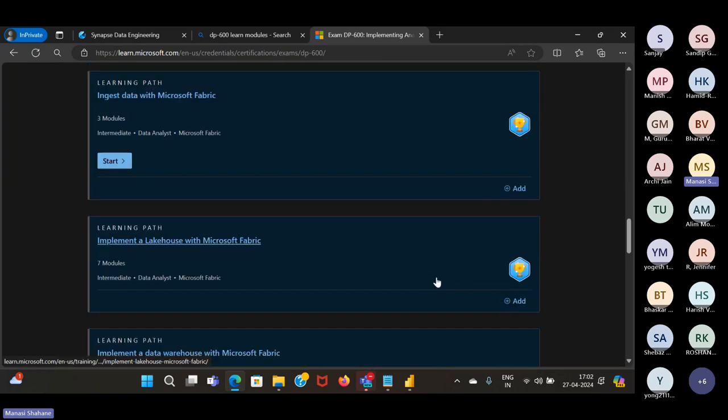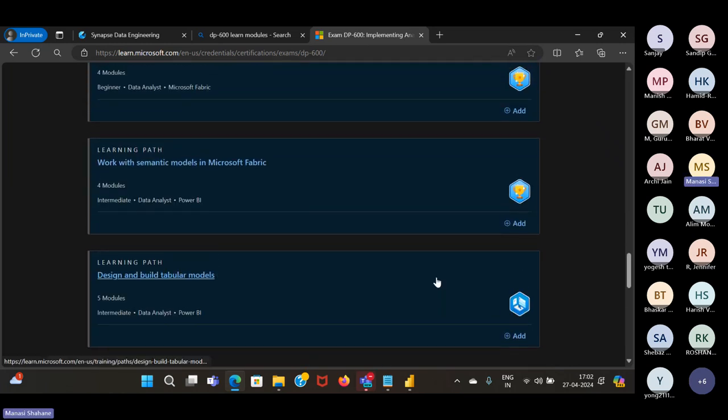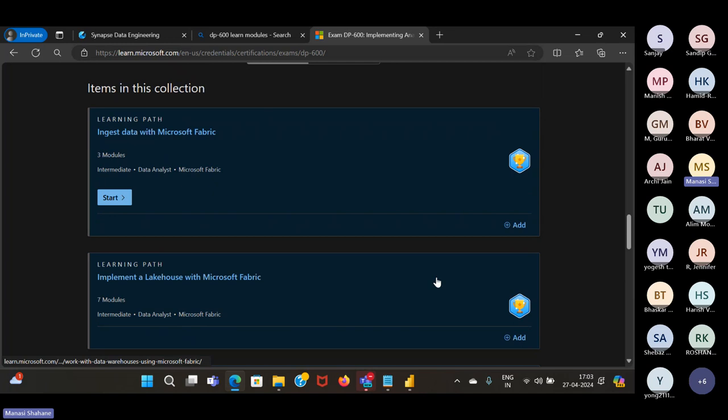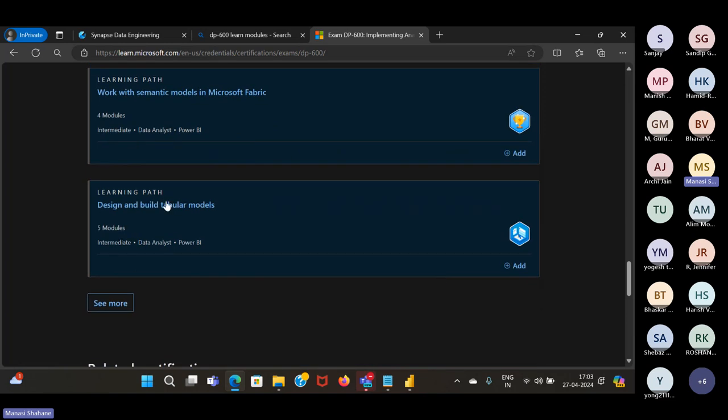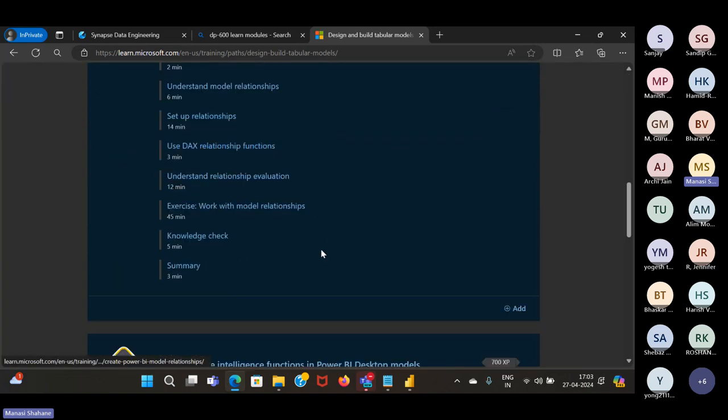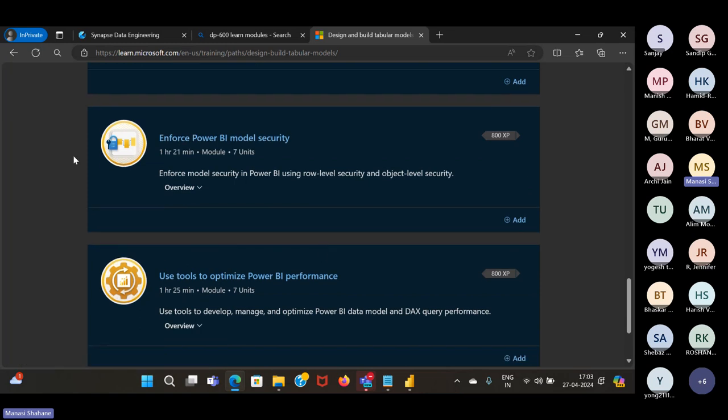And these are the modules from where you can study. Whatever I have talked about, you can study from there. I'll share this link with you all in the chat box. So the lakehouse and warehouse concepts, you have the semantic model, which is nothing but Power BI. And then, of course, we talked about scalability, enforcement of security, relationships, etc. All of that is covered in this particular module.